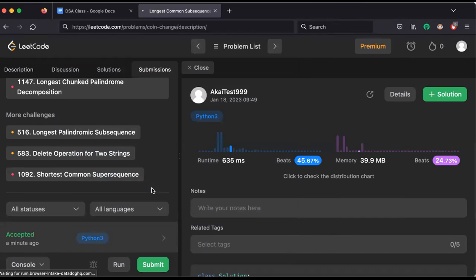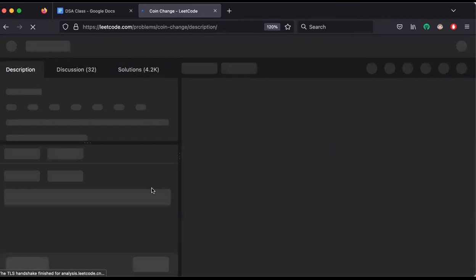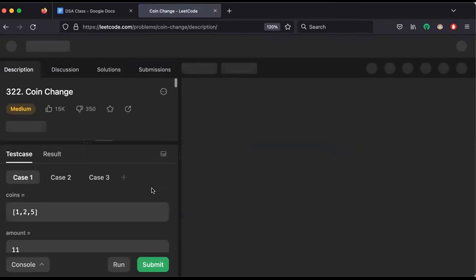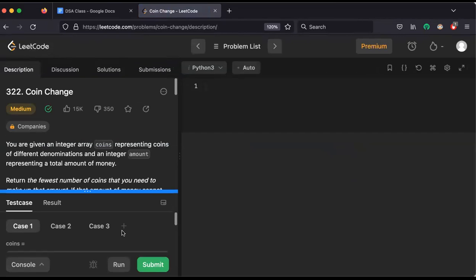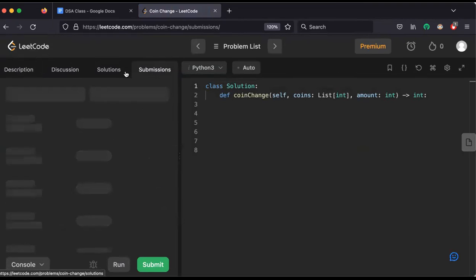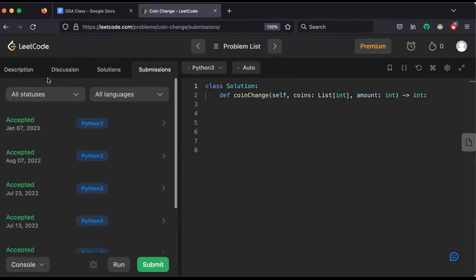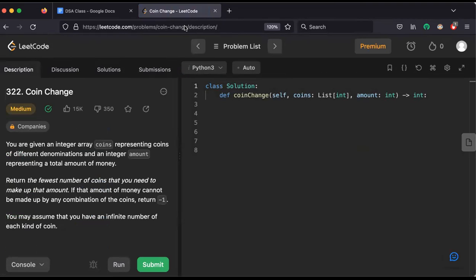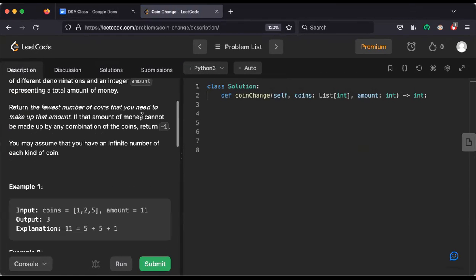Actually, coin change was the first DP question I have ever done. I did coin change one and two. I think I did both one and two. How did you do it, using top down or bottom up? I just used bottom up because that's what the videos on YouTube showed.